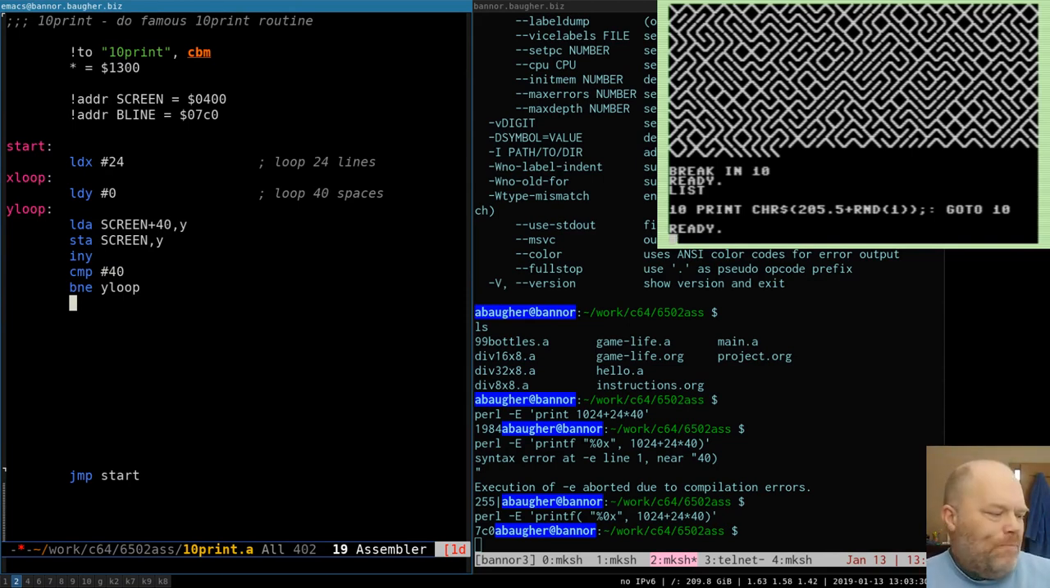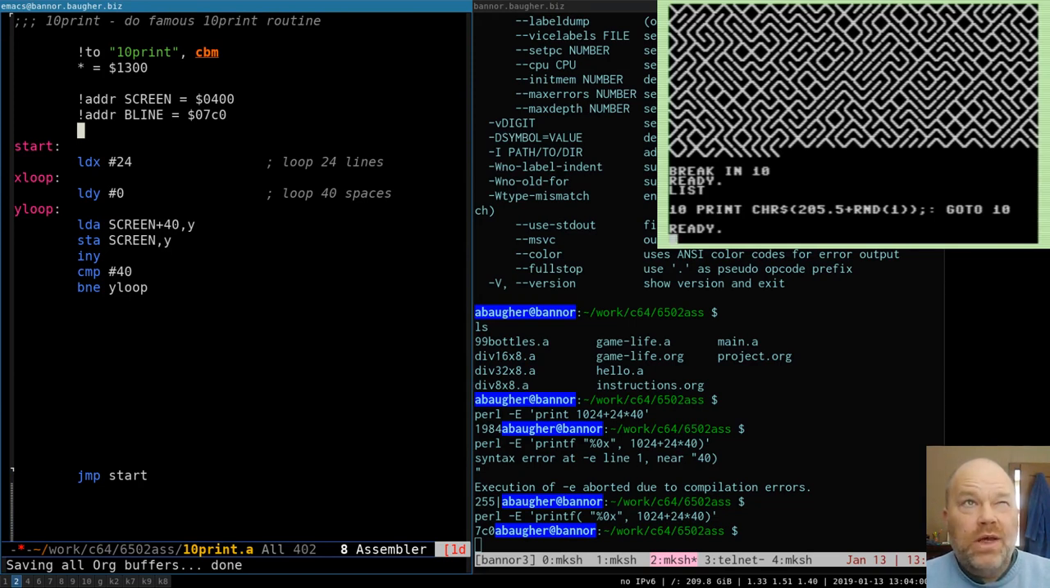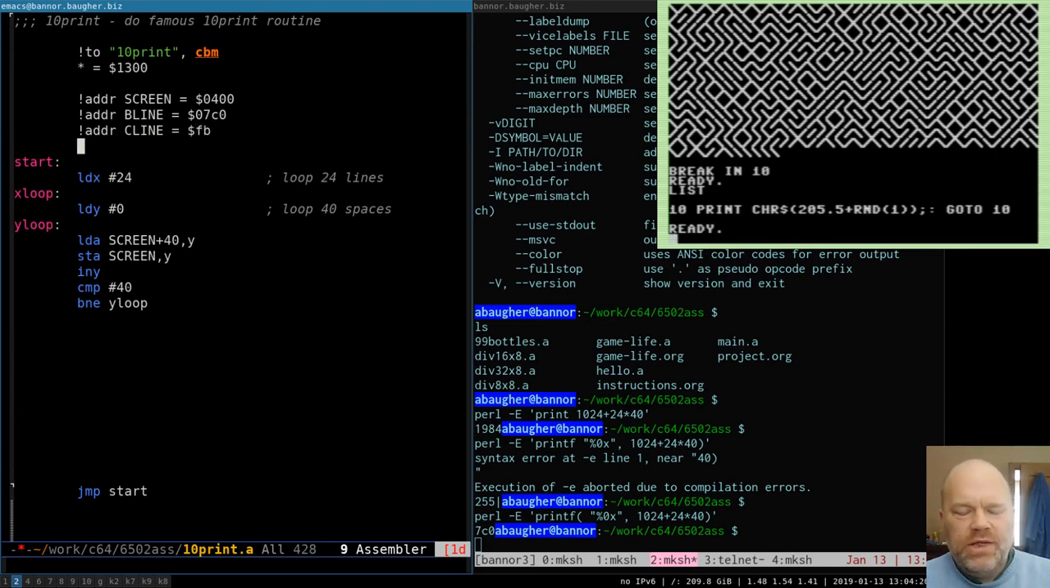So what we want to do, I think, let me think here, is probably use indirect addressing. By that I mean indirect indexed addressing. And to do that, first of all, we'll have an address called C line, which we'll put in zero page because it'll have to be in zero page for what we're going to do with it. And that'll be current line.